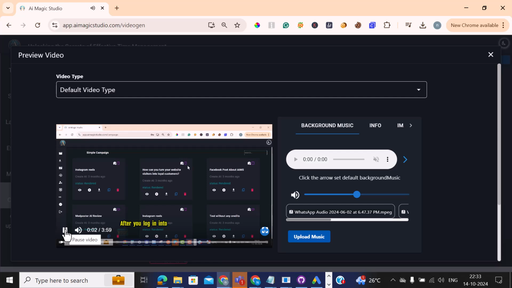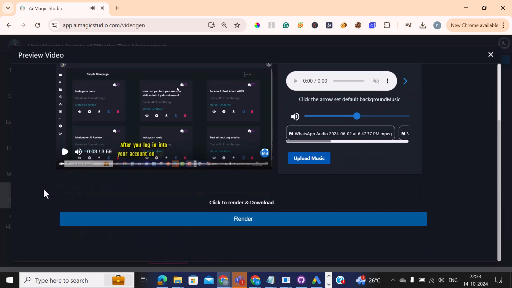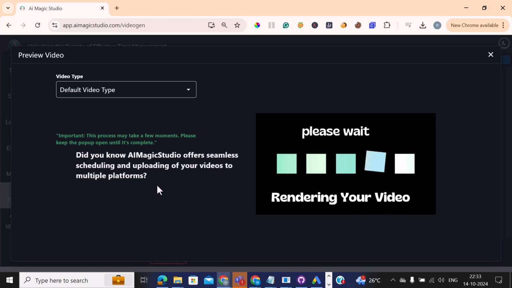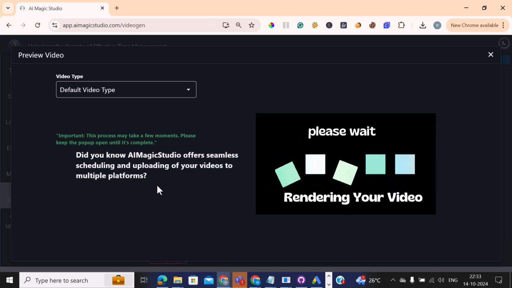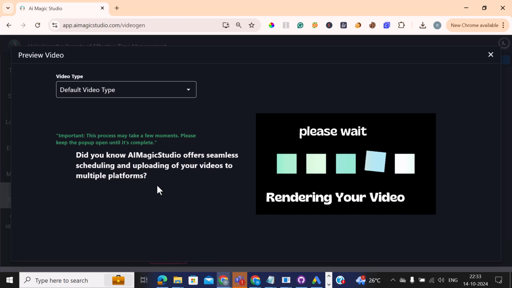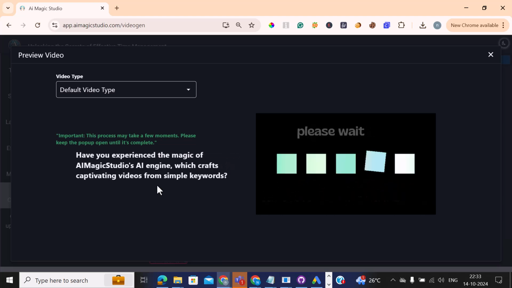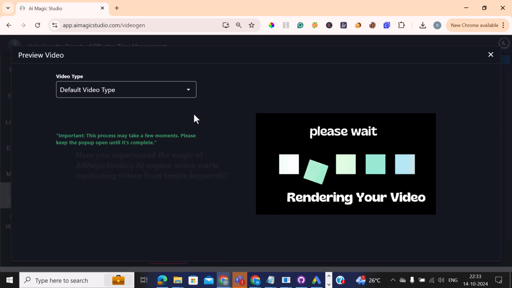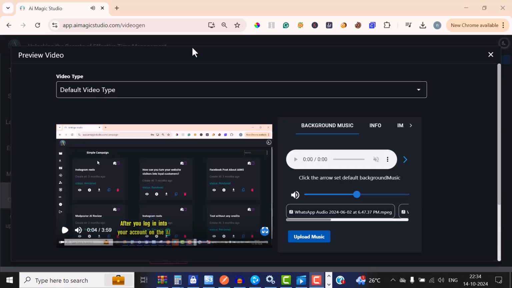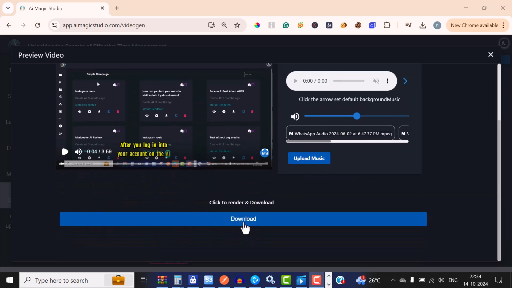Log into your account on. Right. So now I simply click render, and then the video gets rendered. It will take a few moments. Once the video gets rendered, I will be able to download it. So the video is finished, it's rendered. So now I can simply download this video to my local machine.